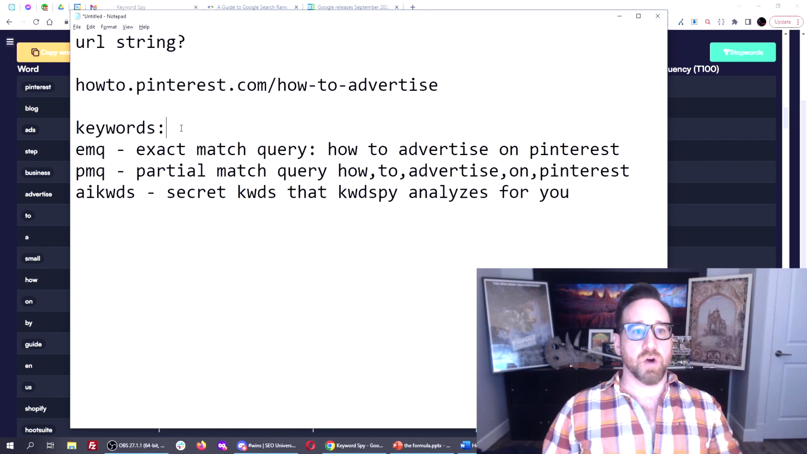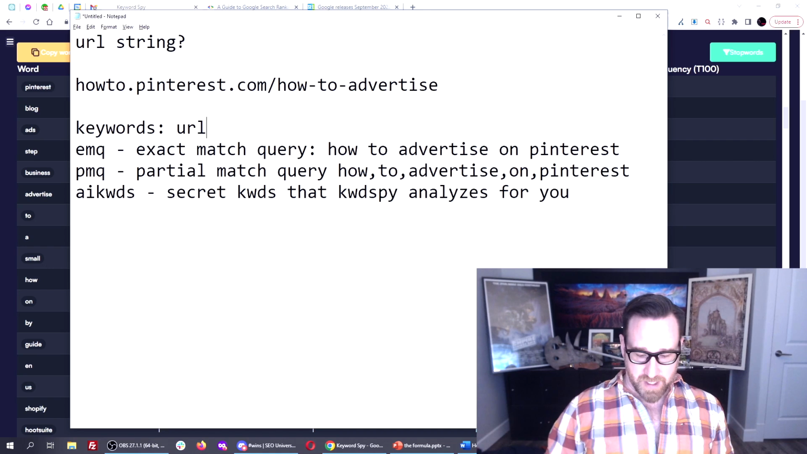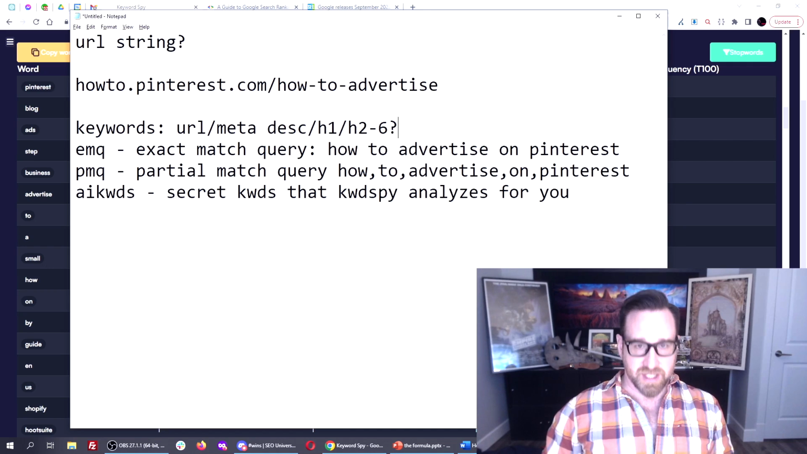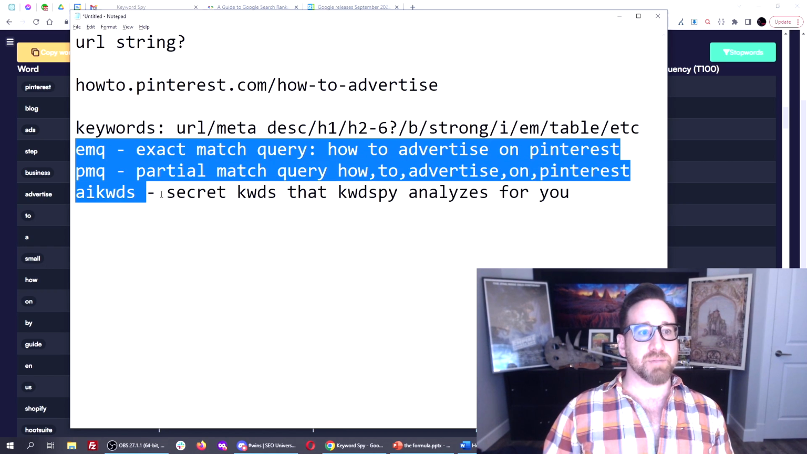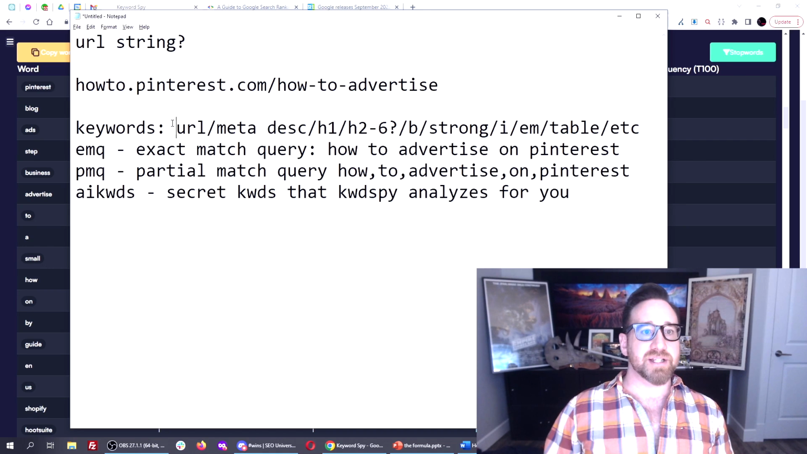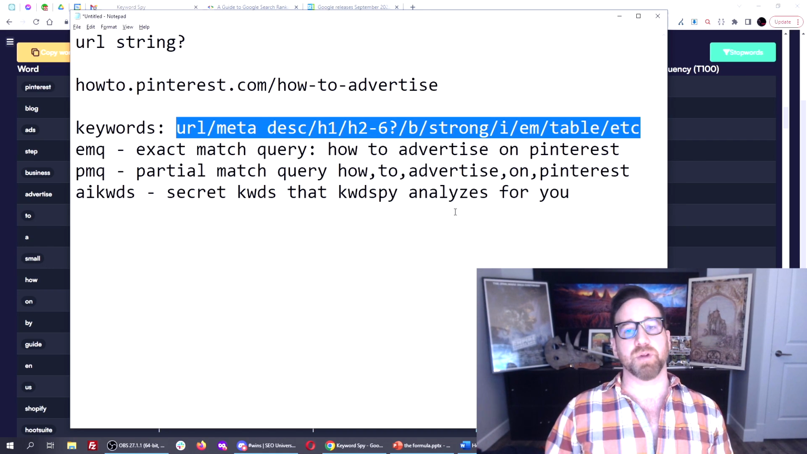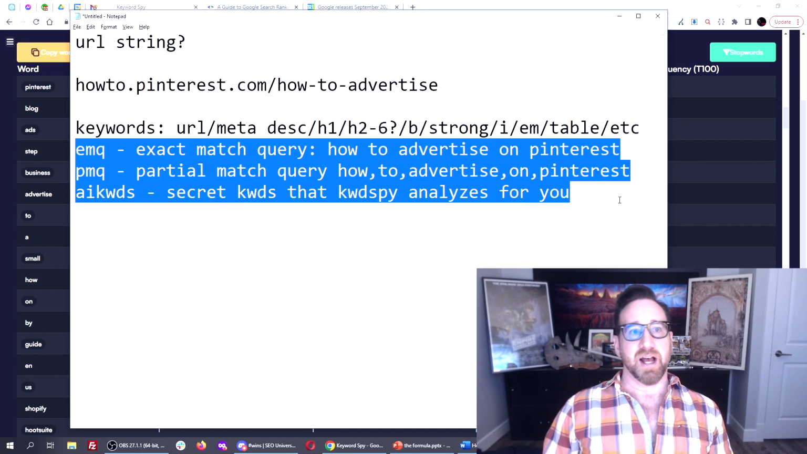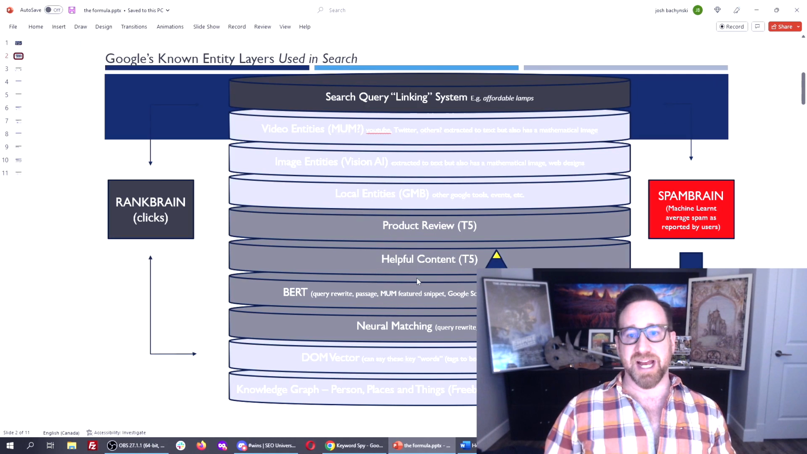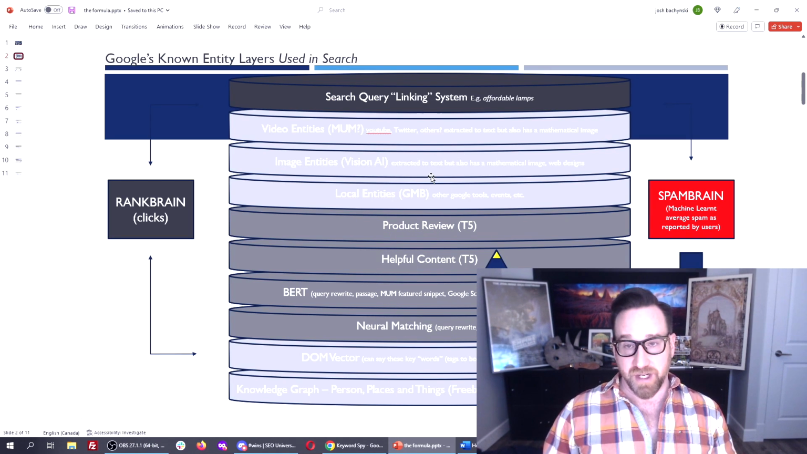And so you need to know in your URL, in your meta description, in your H1, in your H2 to 6, if you use them, in a bold tag, in a strong tag, in an I tag, in an EM tag, in a table, etc. You need to know if you're allowed to use EMQ, PMQ, or AI keywords in all these different areas, and KeyWordSpy gives you the capability of testing all these areas and figuring out what you should be using in all these different areas based on what each of these different AIs is looking for in those different areas.